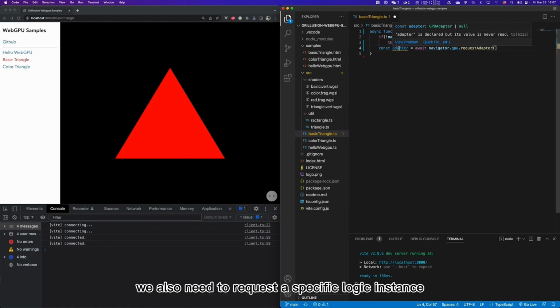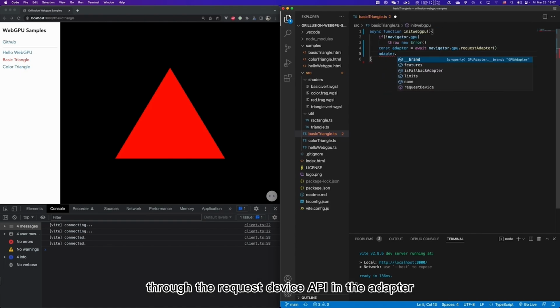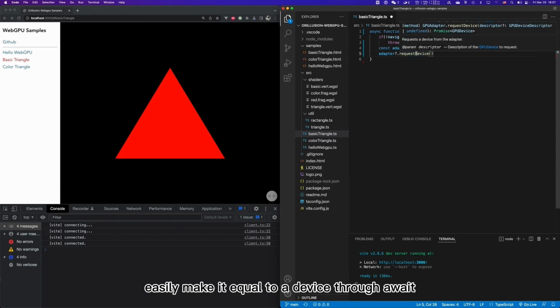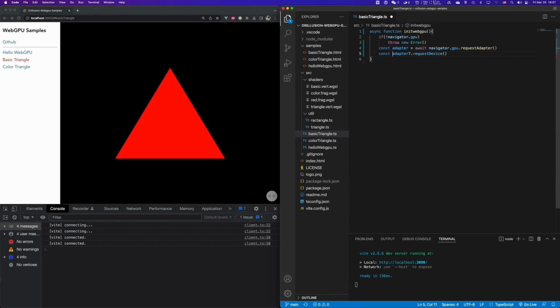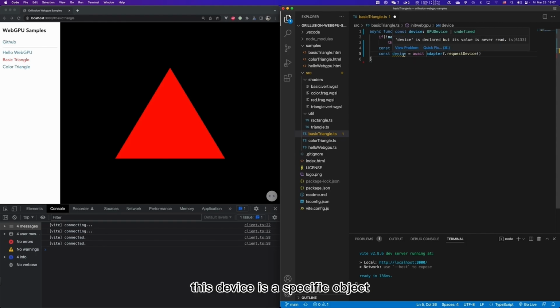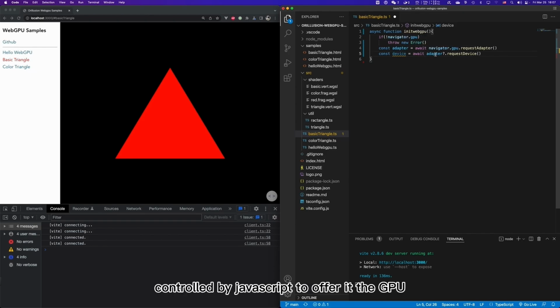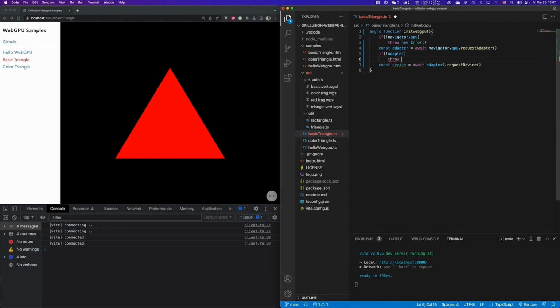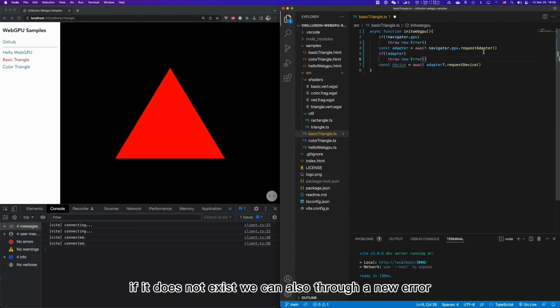We also need to request a specific logical instance through the requestDevice API in the adapter. This API is also an asynchronous operation, so we can also easily make it equal to a device through the await keyword. This device is a specific object, exactly what we need, which can be controlled by JavaScript to operate the GPU. In order to avoid a situation where the device is none, we'd better add a judgment to see whether the adapter exists. If it does not exist, we can also throw a new error.